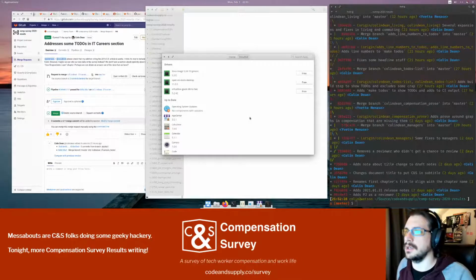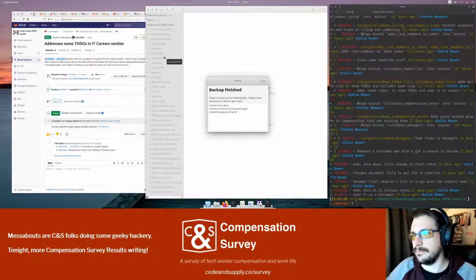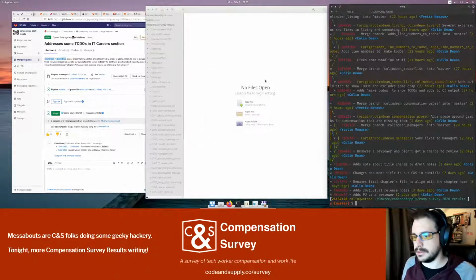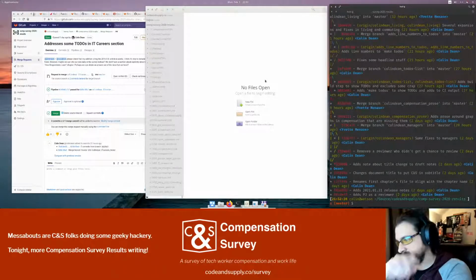So what you should be seeing now is my elementary OS desktop. I like to use elementary OS for a lot of the stuff that I do, just a personal preference. No particular affinity, no particular reason. I just like how it looks.